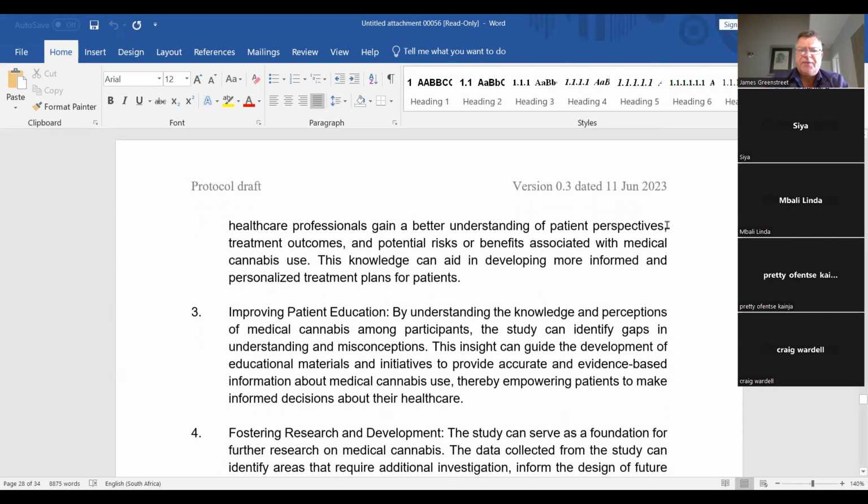It's also an advantage in South Africa by improving patient education. By understanding the knowledge and perceptions of medical cannabis amongst participants, the study can identify gaps in understanding and misconceptions. This insight can guide the development of educational materials and initiatives to provide accurate and evidence-based information about medical cannabis use, thereby empowering patients to make informed decisions about their own healthcare.